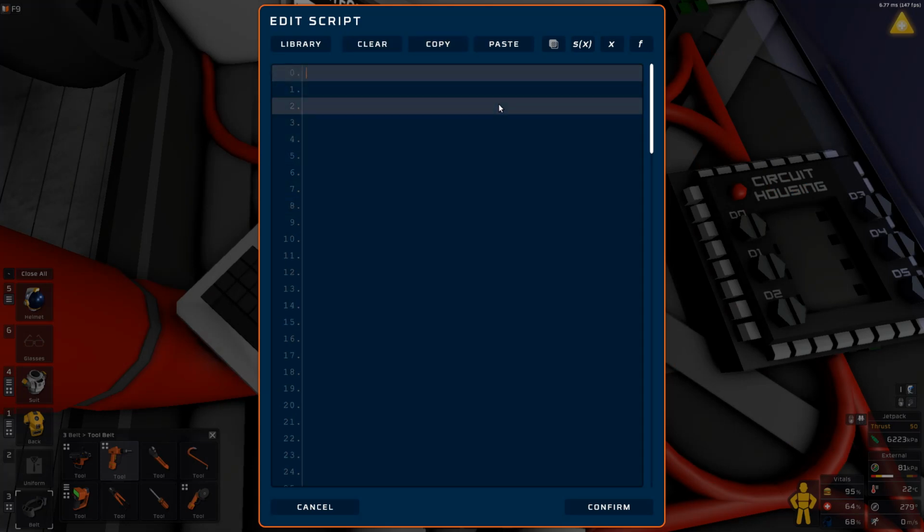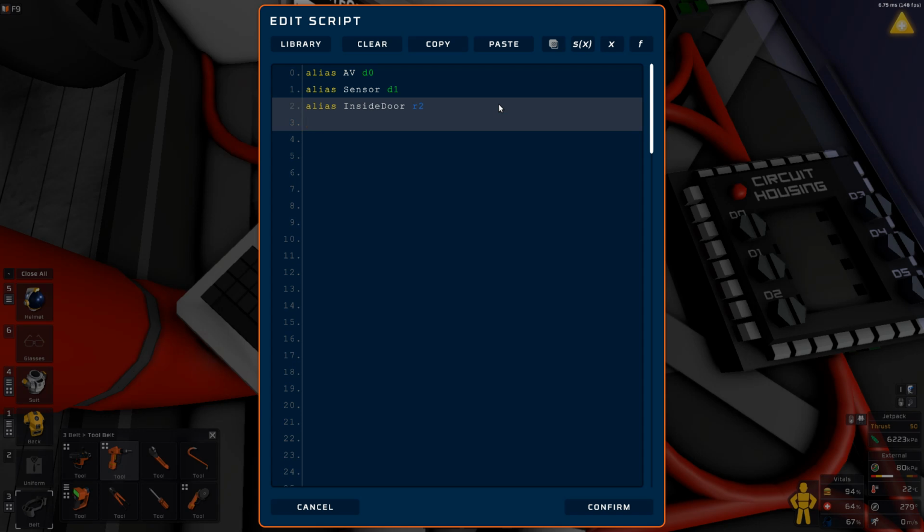We're going to need alias active vent D0, alias sensor D1, alias inside door D2, and alias outside door D3. There we go. And then let's see, we're going to make basically a sequence program.